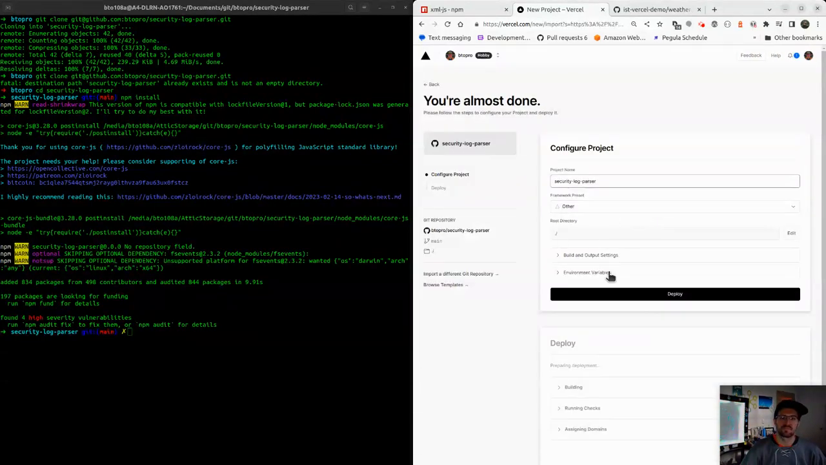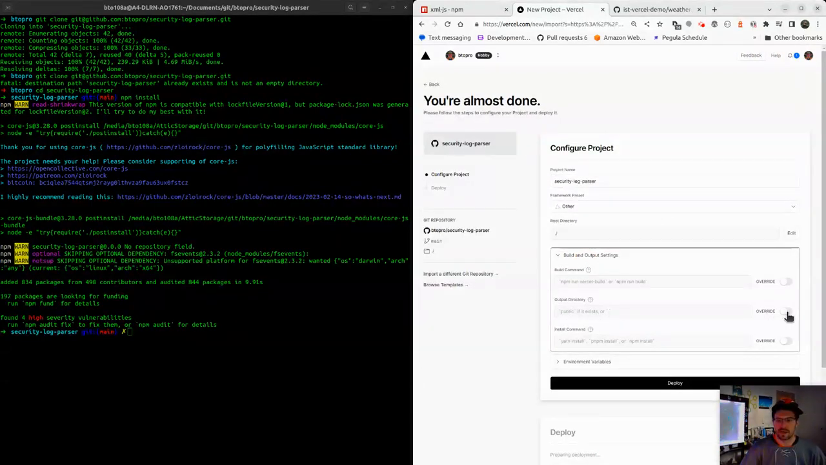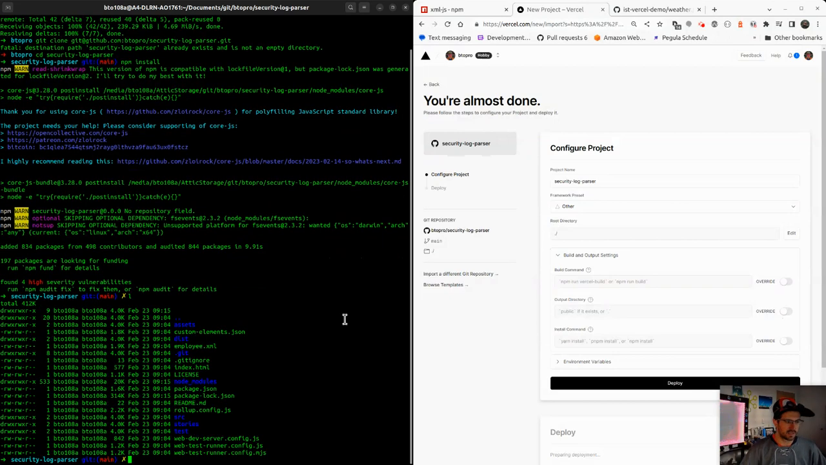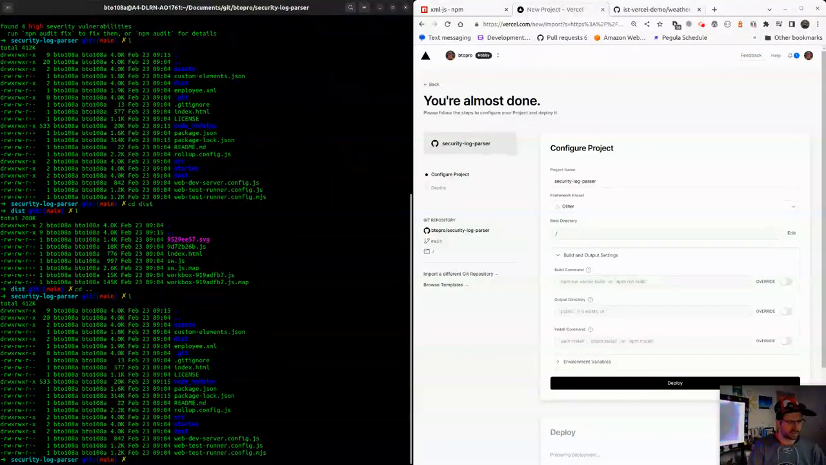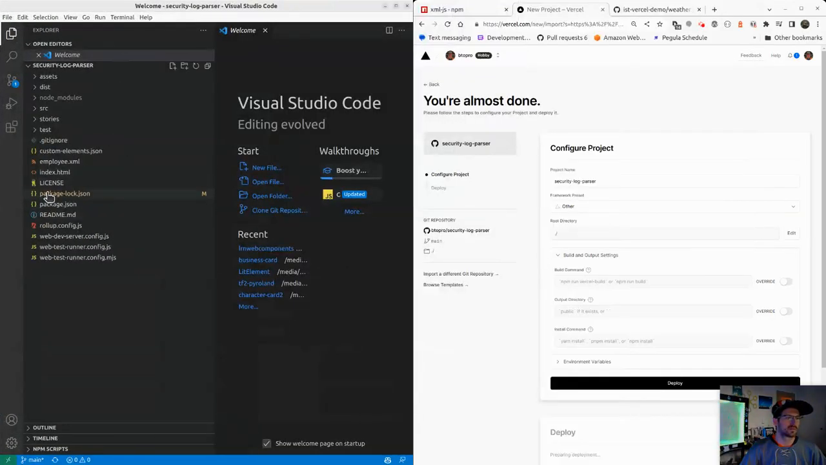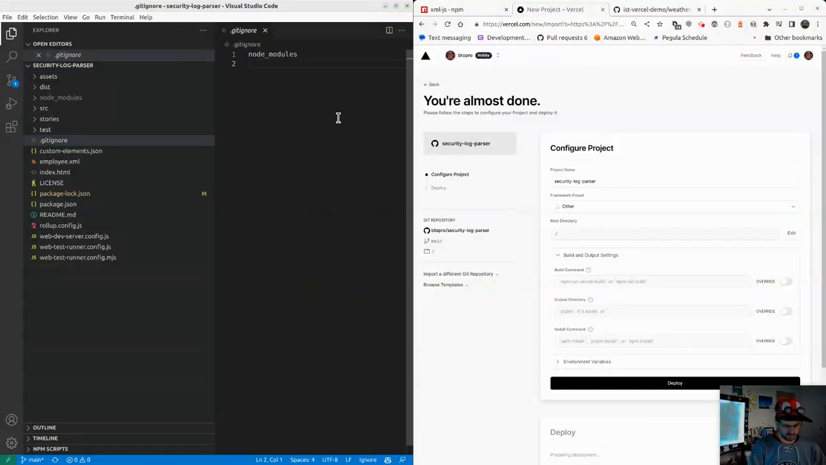Okay. Yep. We're going to modify these commands so they match because this is an OpenWC based repo. Yes, it is. Okay. I'm not sure what's under dist. All right. So we want to ignore that. Let's make sure we don't send dist up there. Ignore node modules. Make sure dist is in there as well.